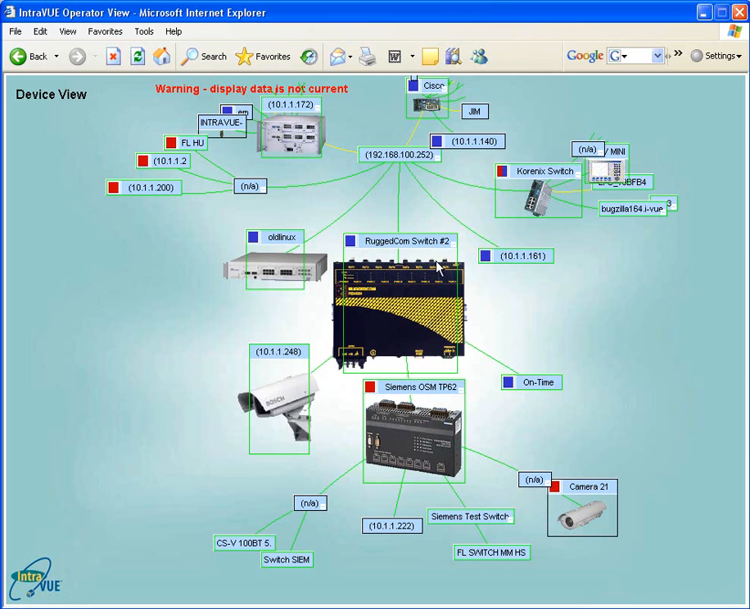There is also an outline color for a node. Here the outline color is green. Here it's white. And in some cases the outline color could be red. This indicates the SNMP status of the device.